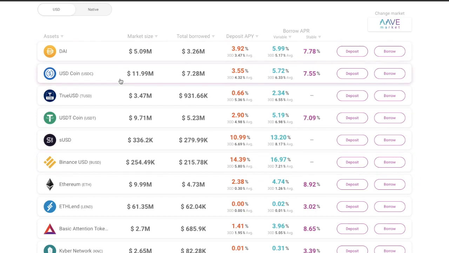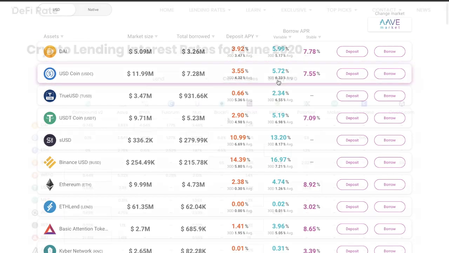And it shows the market size, it shows the amount borrowed, the deposit APYs, plus the 30-day average under here as well, which is pretty handy to see. Then you'll see the variable and the stable rate for borrowing.